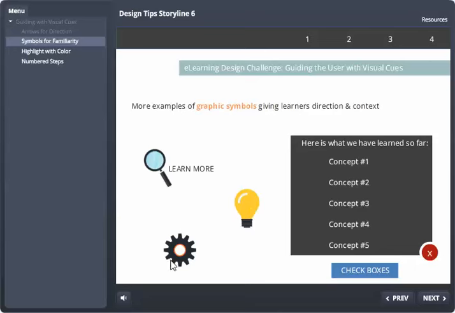And the gear is another one that's very common. This is a universal symbol for changing your settings or changing your preferences. That's another one that after a while people get used to that and they know what to do. They know they need to interact with that.